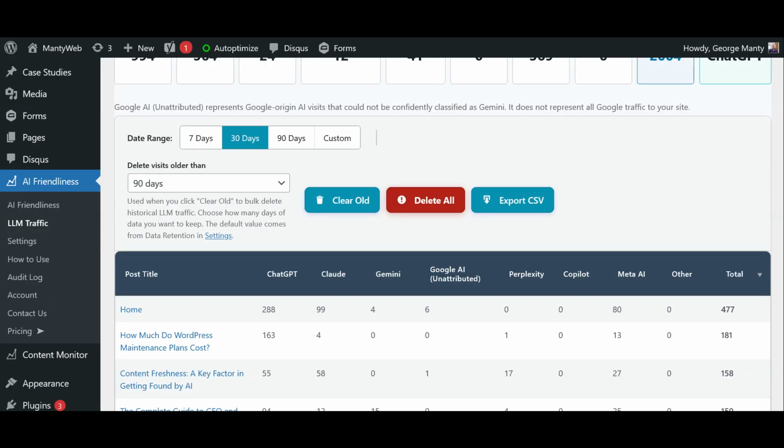Below that is a per-page breakdown, sortable by any column. You can filter by 7, 30, or 90 days, or set a custom range. Everything exports to CSV. And because detection is server-side, there's no performance hit on your pages at all.